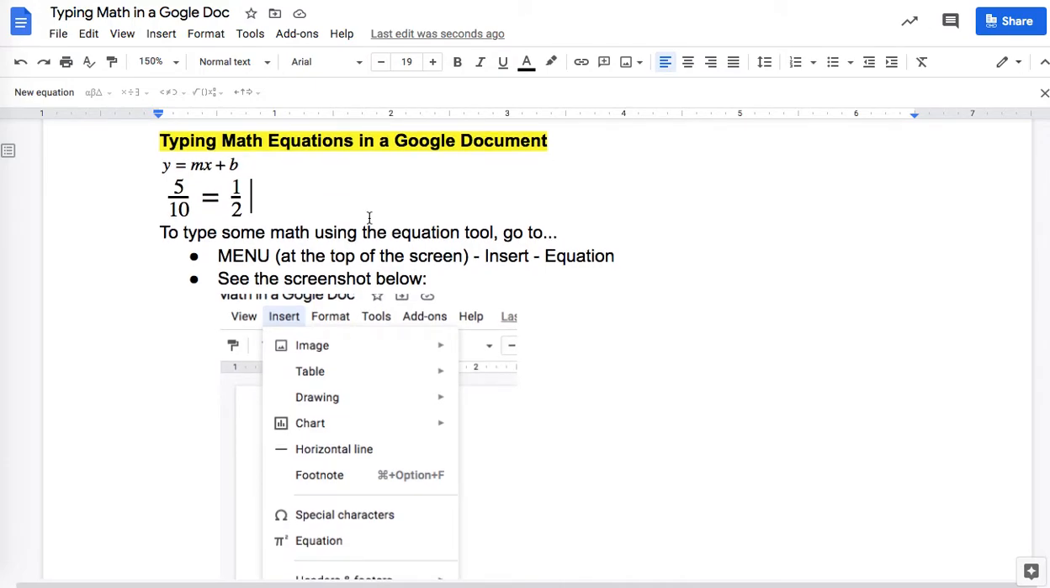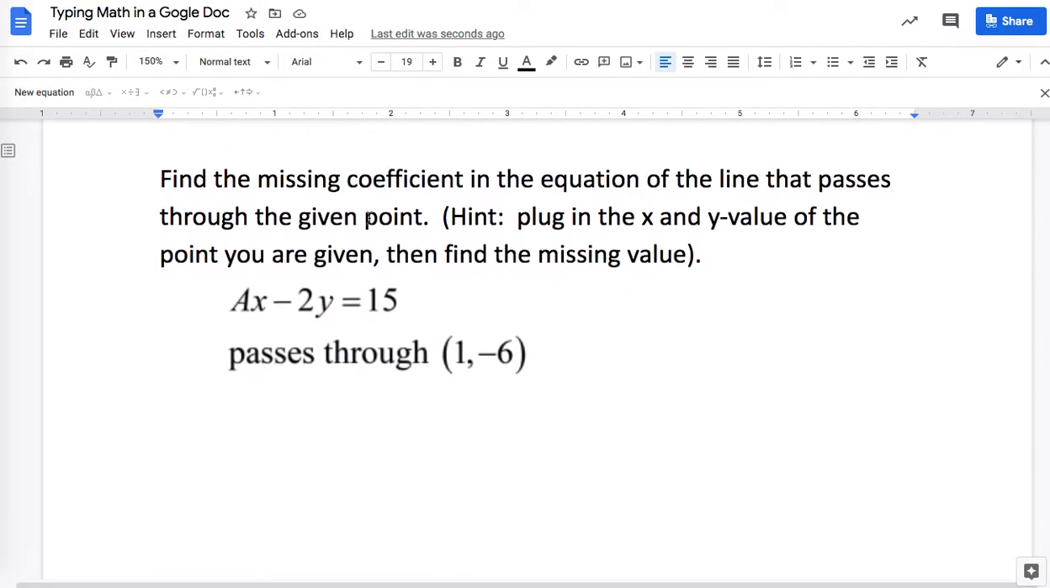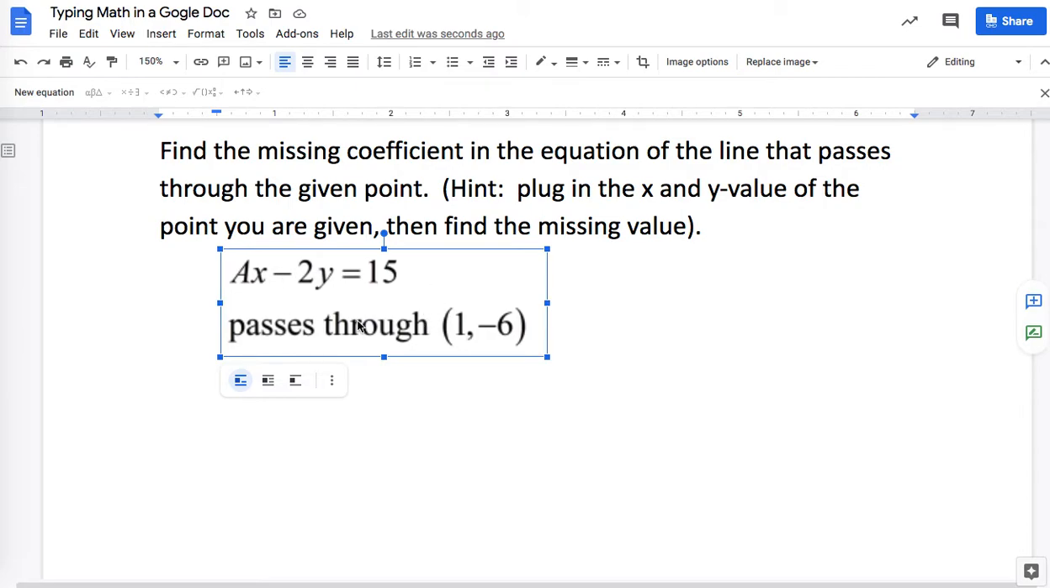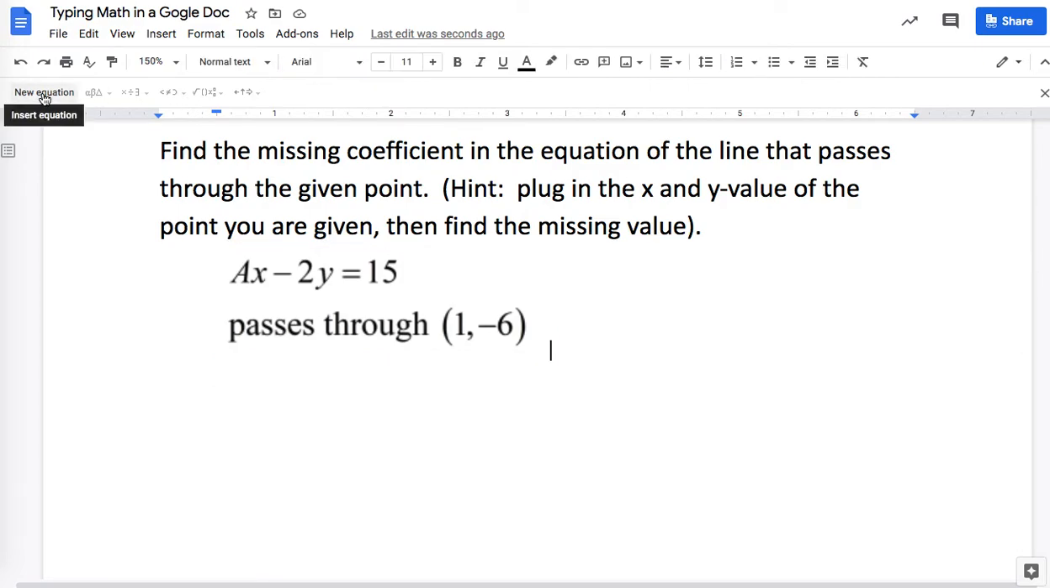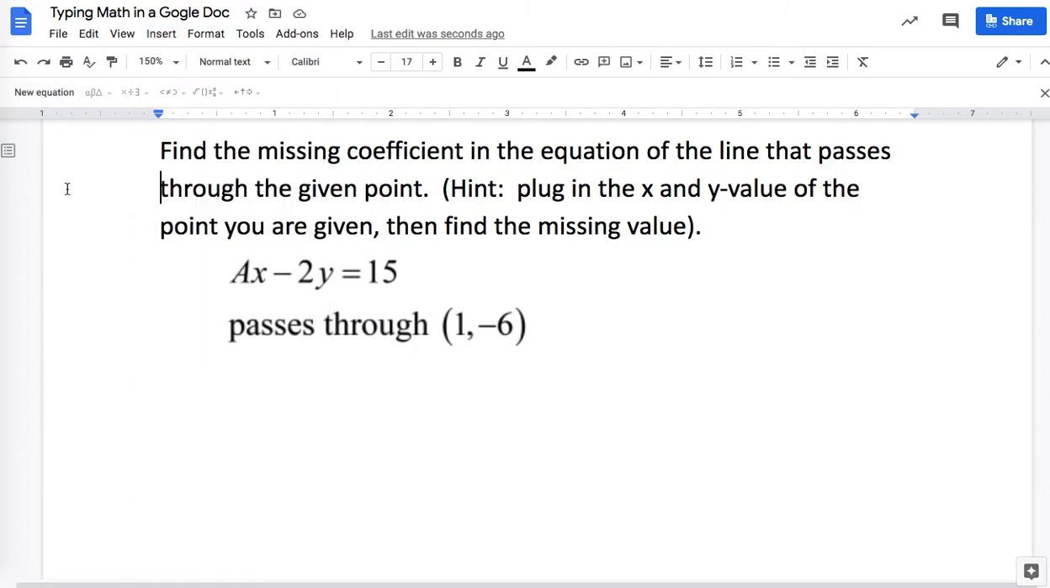So let's do an example so you can kind of see how that works, and we have some examples that we did earlier. So we're going to do this problem. Find the missing coefficient in the equation of the line that passes through the given point. So you can see we have an equation here in standard form, and we have a point. Now, this is an image, so I can't copy and paste anything here into my equations, but that's okay. We're going to click on this button now that we've already gone to insert equation, right? We have that bar right up there. It's going to be very fast and very easy to get equations now.